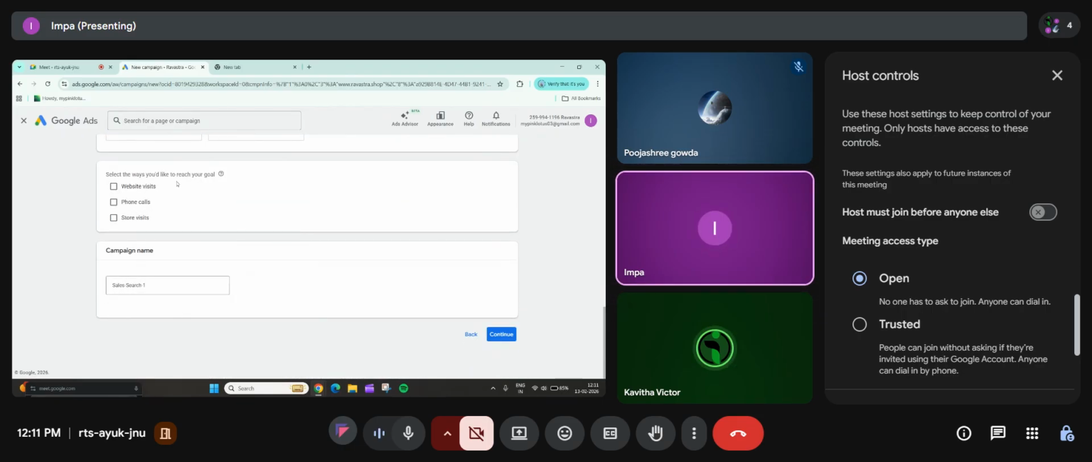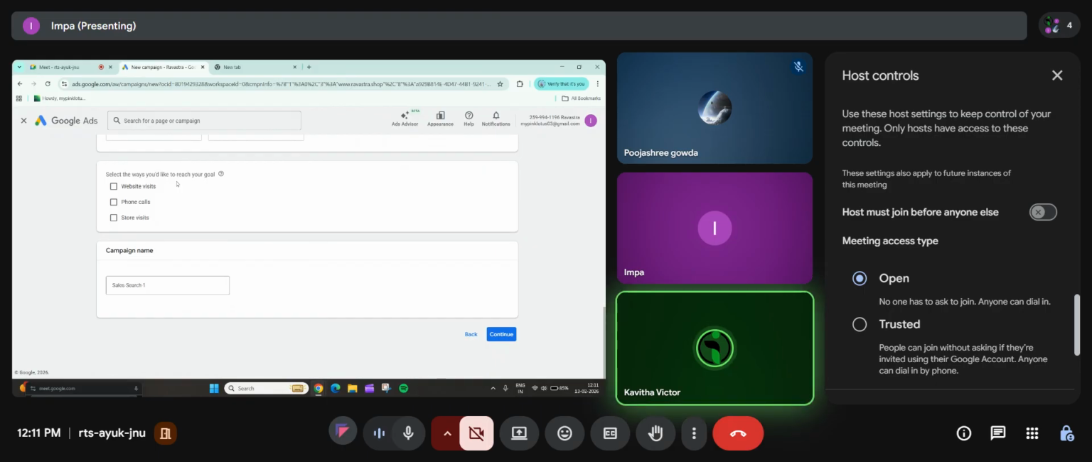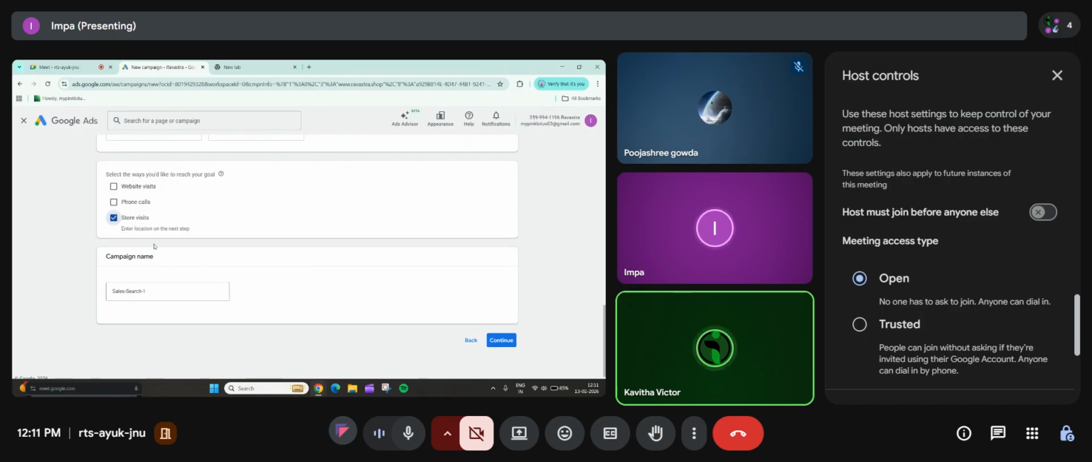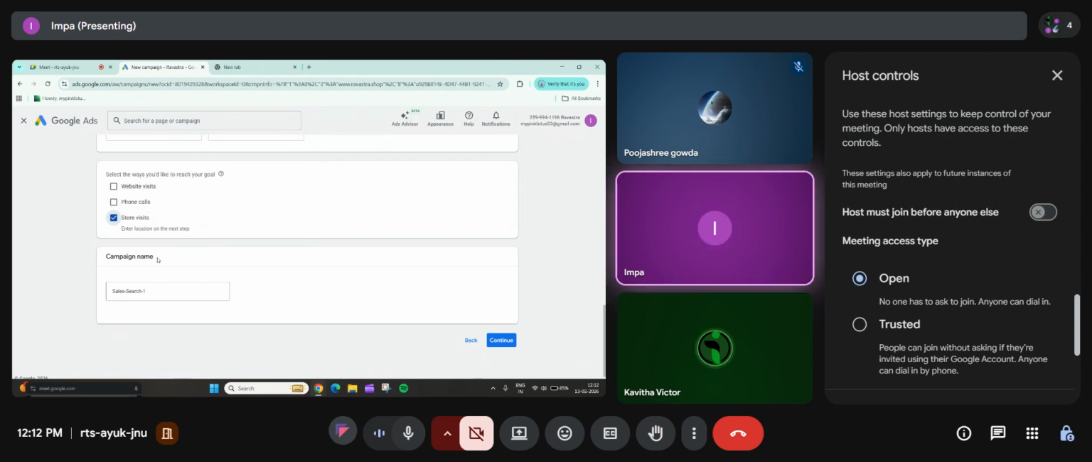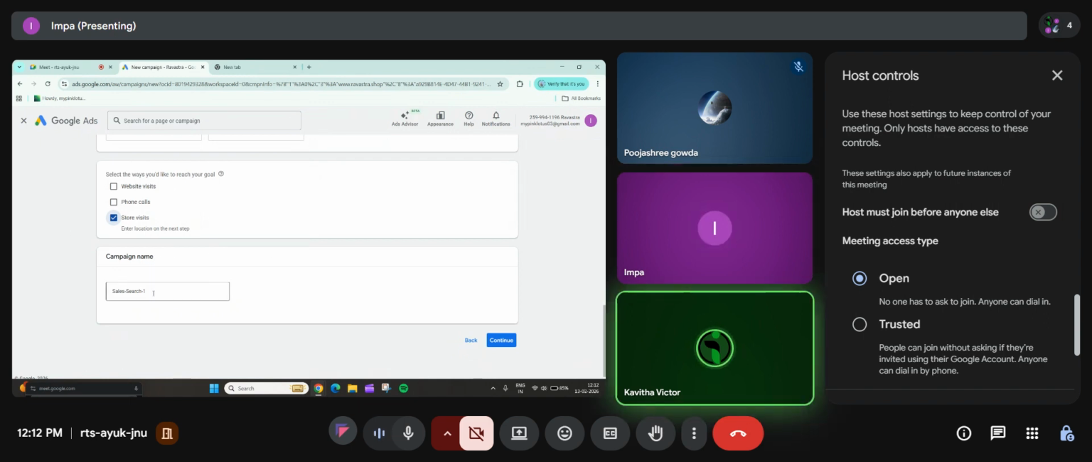So they're asking, select the way you would like to reach your goal. You want website visits to happen, or phone calls to happen, or people to directly come to your store. How should the sales happen? They need to come to your store. If you select website link, website and phone number, it will ask you for the phone number and the website link. Now click on the campaign name and type the campaign name.